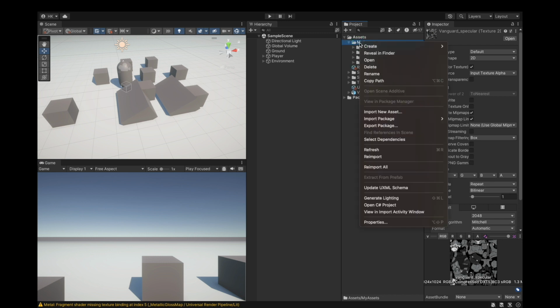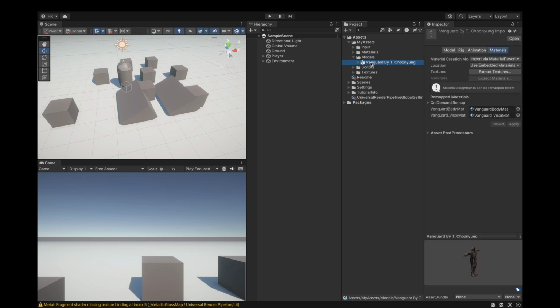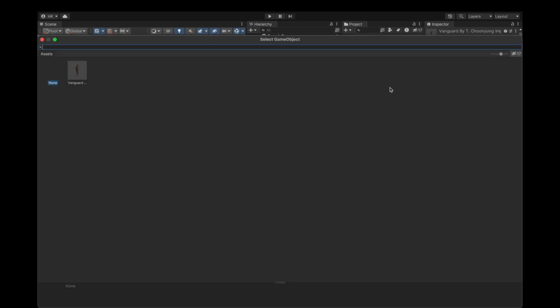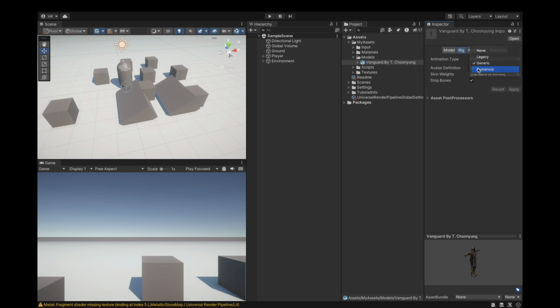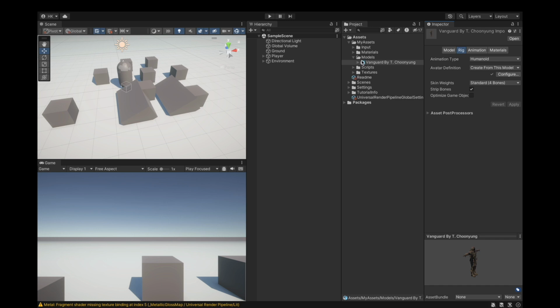Okay, so now we will need the animation. Let's create another folder inside my assets. Call this models. Let's drag in our model first. Let's convert it to a humanoid before we add any animations. So let's first fix this pink problem. Let's say other, select my Vanguard. Okay, the rig, we will say humanoid, create from this model because this is the player model itself, so apply. Okay, that's it for the rig.